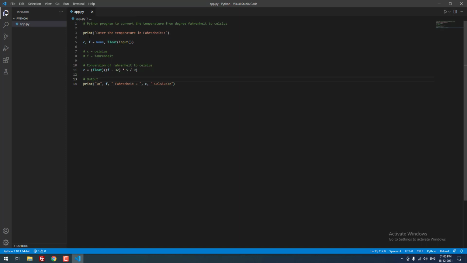You can see that it is getting the input from the user. Print enter the temperature in Fahrenheit, c comma f equal to none, float input. We are getting the input in the float method, so we can enter the points, decimals. Finally, we are using the formula. This is the formula to convert Fahrenheit to Celsius. C equal to float f minus 32 into 5 divided by 9.